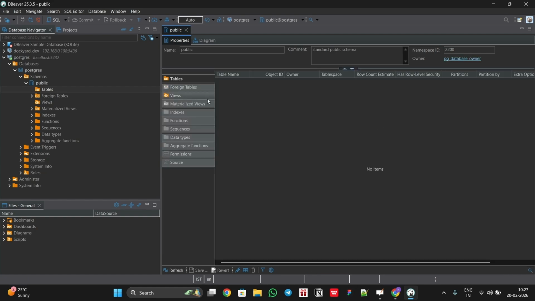So yeah, it was all about the installation process of DBeaver for the Windows system. I hope you understood this installation process. Now let's move to the Mac OS installation process.